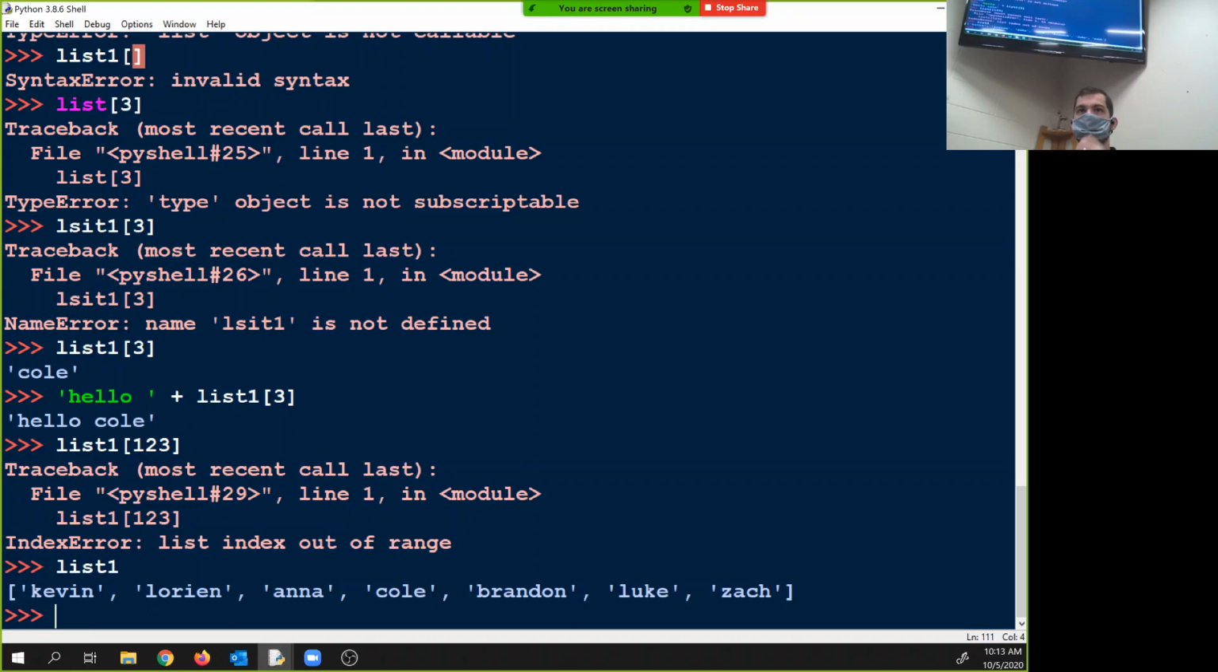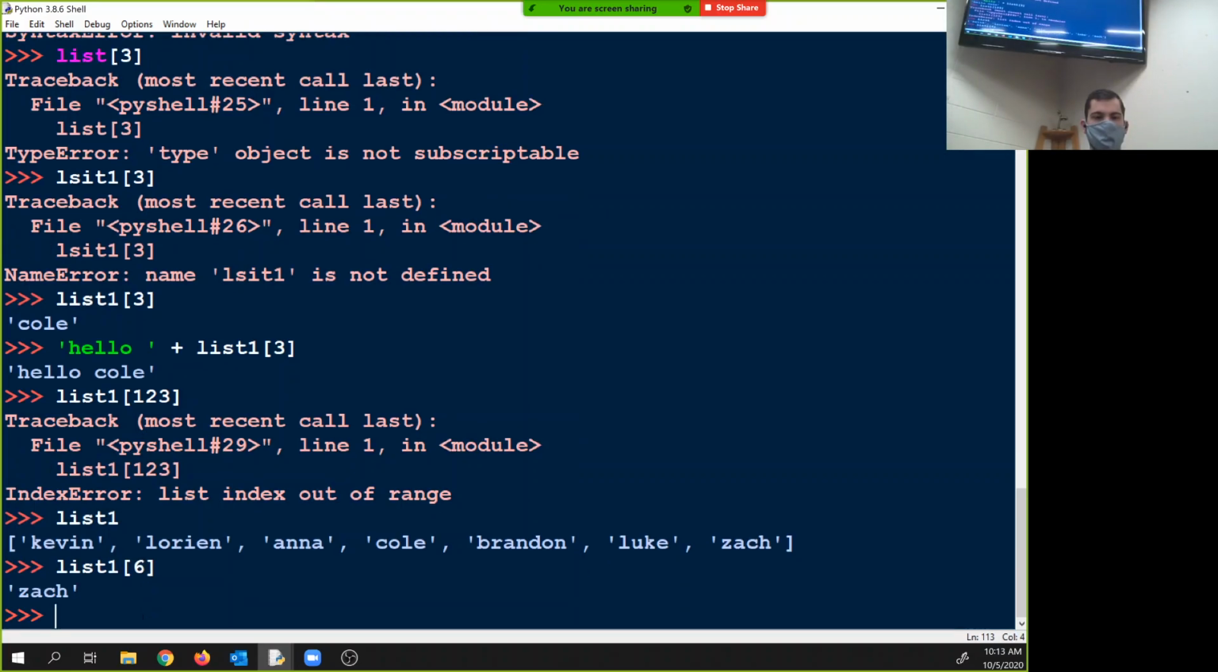So if you did list 1 bracket 6, then that would work. So we're looking for the 124th item in a 7-item list. Does that exist? No. It's kind of like trying to find inch 14 on a foot-long ruler. You're not going to find it.